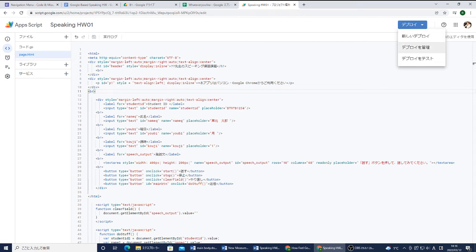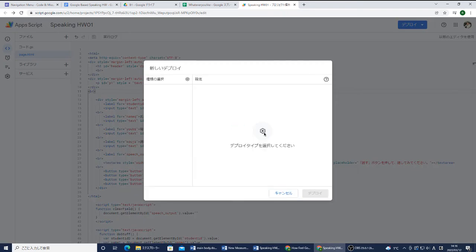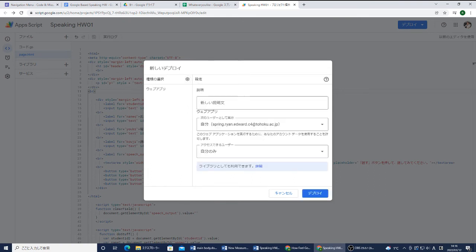Later, if you want to get the link for this again, you can click on Manage My Deploys. But right now we need to make a new deploy. So I'm going to click New Deploy. Over here on the left side, there is a gear. We're going to click it. And I want to select the top one, which is a web applet.